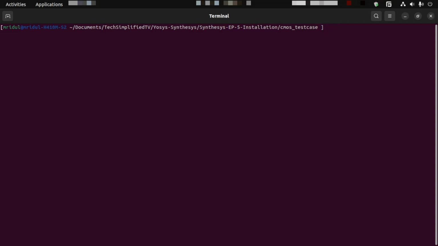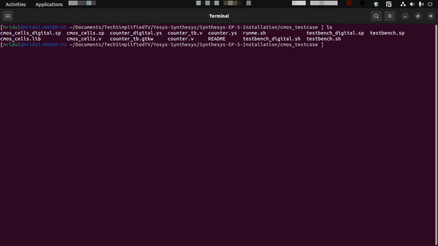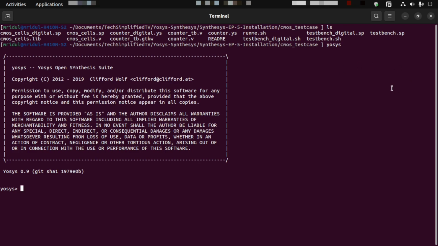Let me do an ls. Here you can see the files associated with Yosys synthesis, and this test case has been downloaded from the GitHub URL that I have shown you. Now let me invoke Yosys. I have just typed Yosys and pressed enter, and it has invoked the binary. Here you can see Yosys, the Yosys Open SYnthesis Suite, and there are a couple of legal notices, and it is showing the version of Yosys.